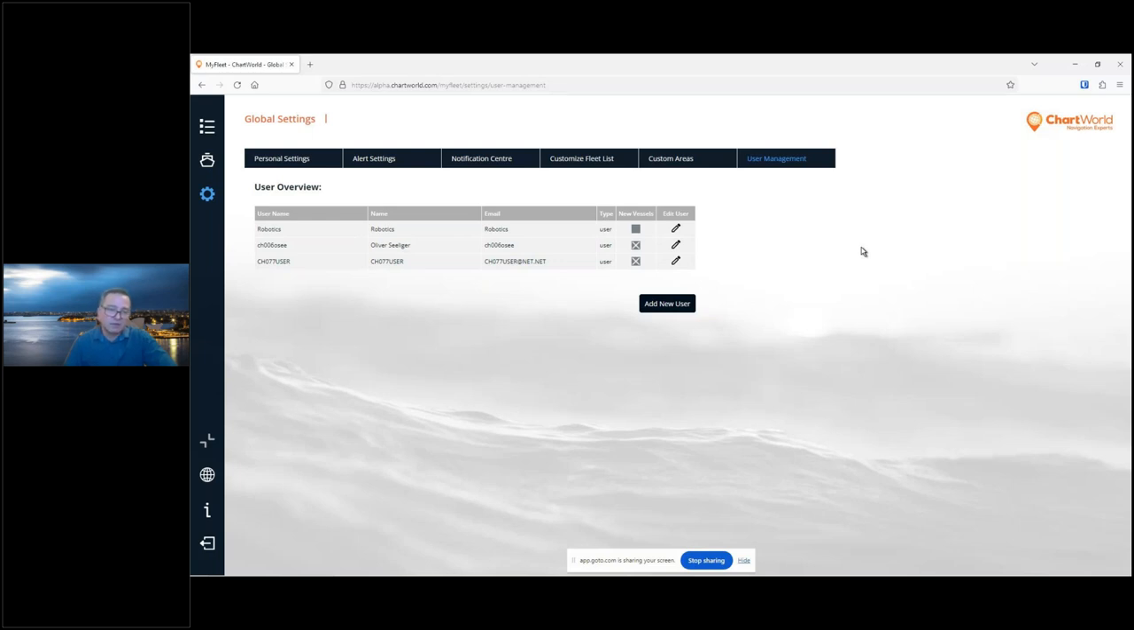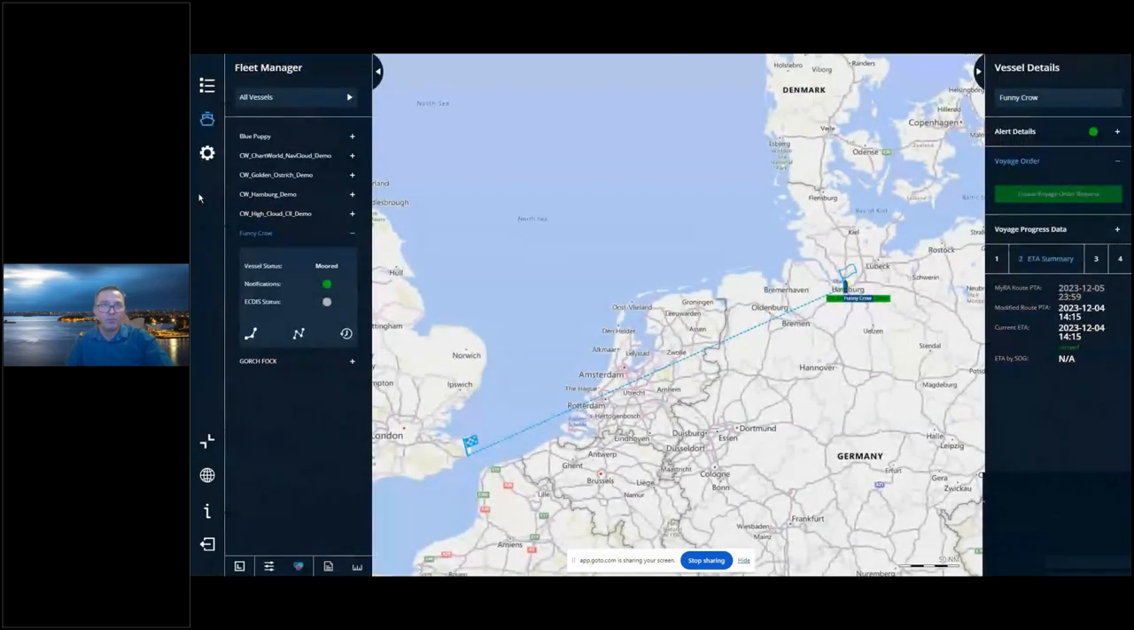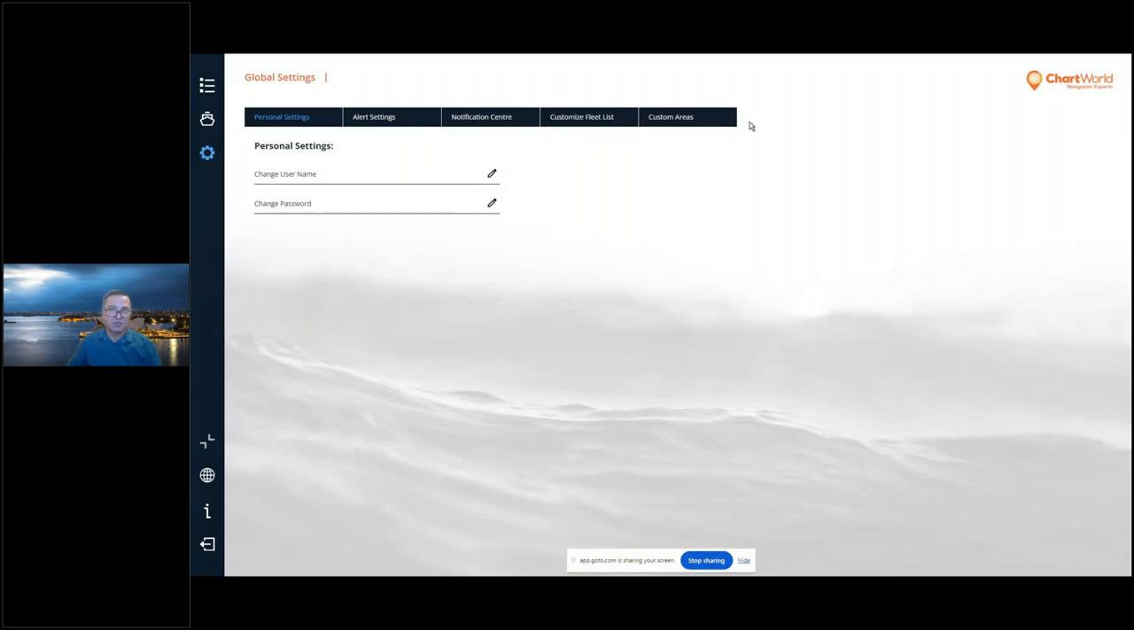Of course, fleet owners can see the whole fleet, and all that is managed by the user management capabilities. Okay, when I switch off my admin account, you may see the main MyFleet layout under the normal user account. In that case, the user management page is not accessible. The rest of the functionality is more or less the same, and it's only the administrative mode and user creation that differ.